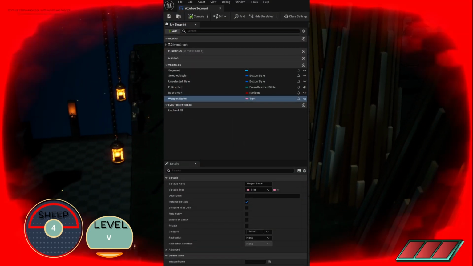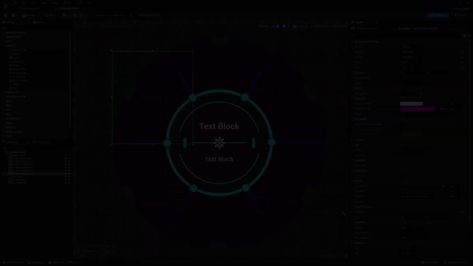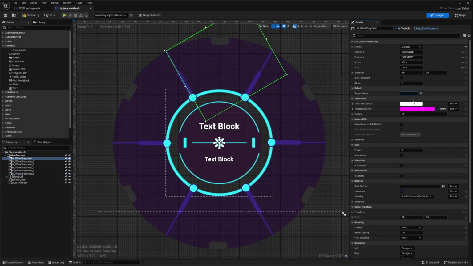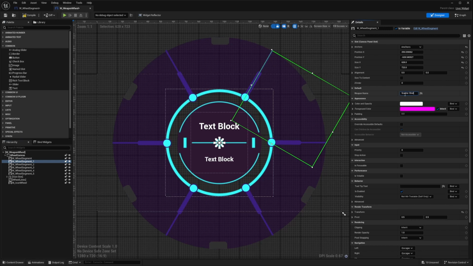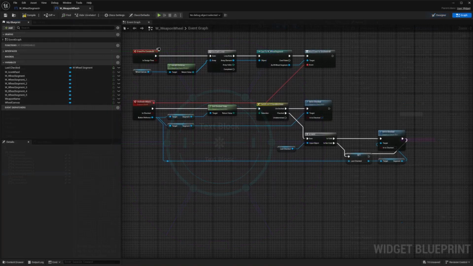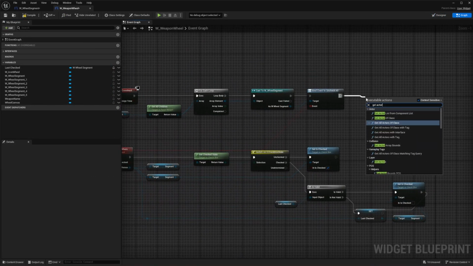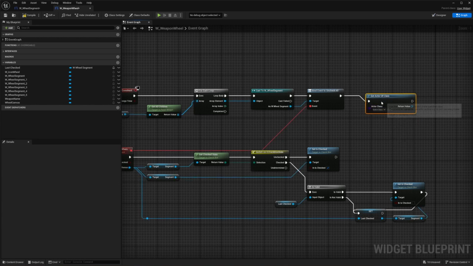To implement this, I create an instance editable variable inside the wheel segment called weapon name, which allows me to name it inside the weapon wheel widget. To make use of that variable, I'll have the widget get the variable of the player character to pass the named weapon to the player's blueprint.